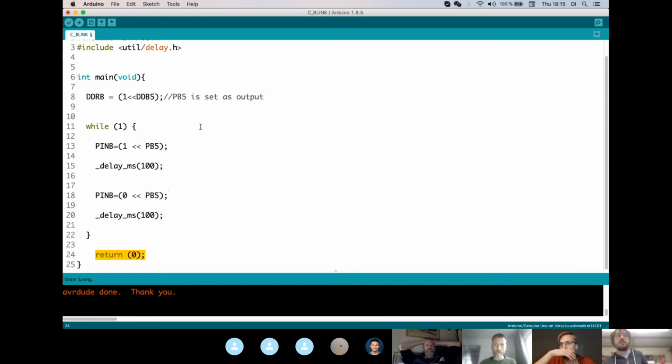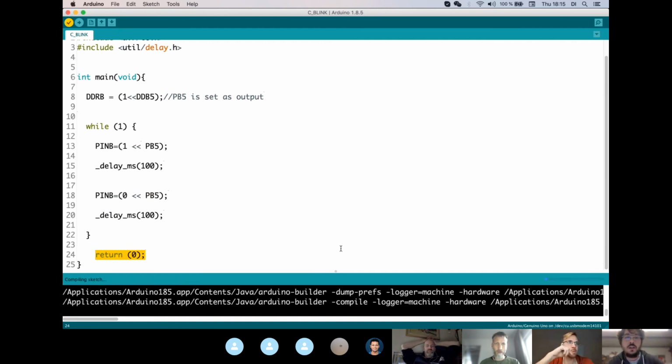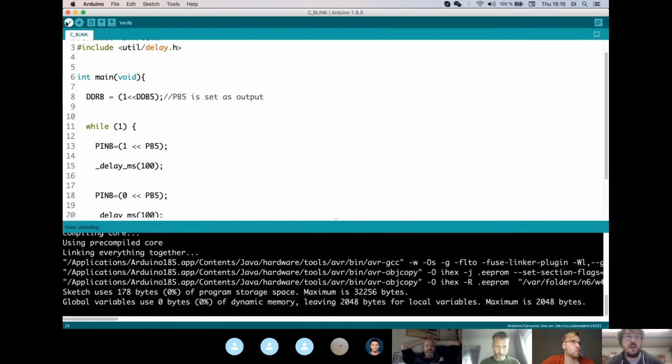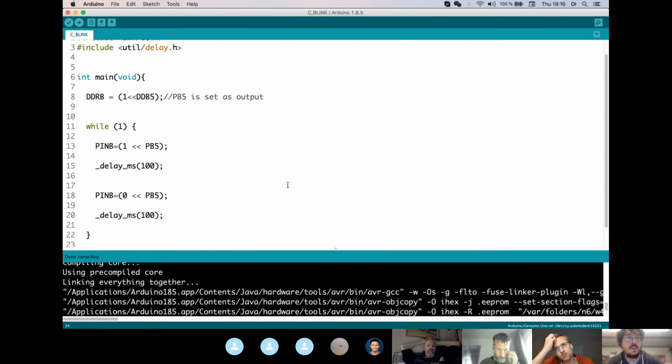The cool thing is you can compile this with the Arduino IDE, because the underlying libraries are actually exactly the same. So wherever you press compile, it's going to compile it anyway, and it's going to check if you also have errors in the C code. And then once you upload this, you're going to have your blink.